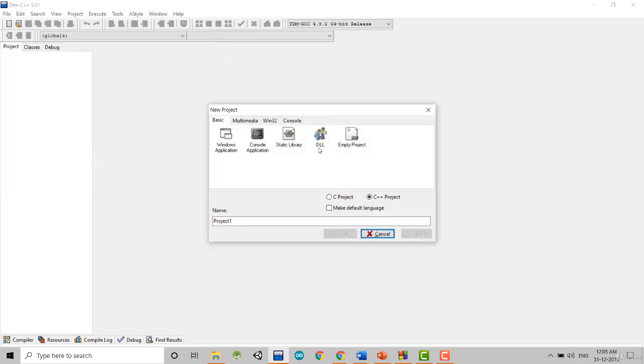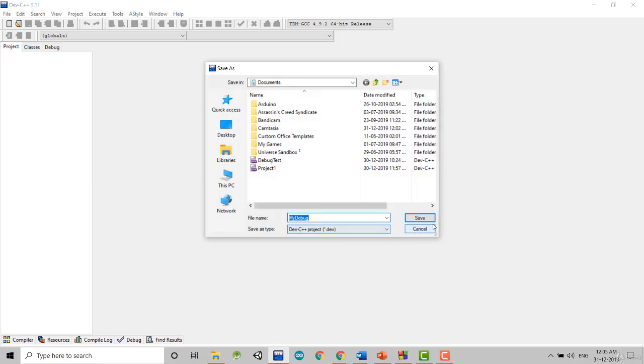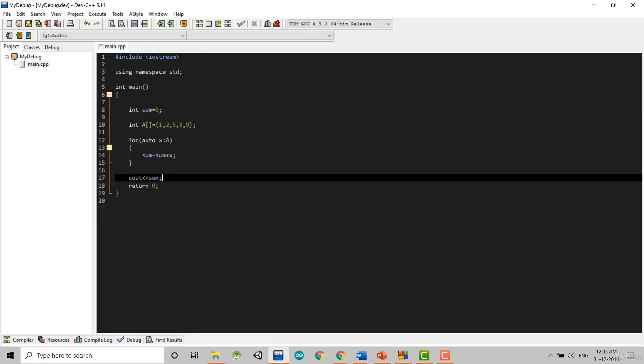New project and say console application, and it's a C++ project. Let us name it and say OK. Now here the skeleton of a program is ready. I'll replace it with my program. Yeah, here is the program ready.